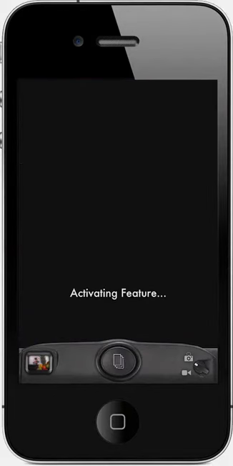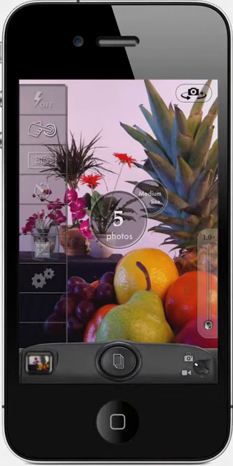Selecting this option brings up two circular buttons in the middle of the screen. The first one lets you select the number of photos to be taken every time you tap the shutter button. You can select from 3 to 12 photos. The second button lets you choose between two photo resolutions, full resolution or medium resolution.